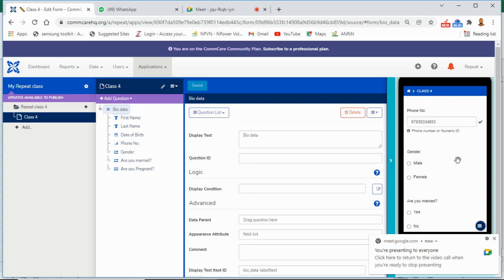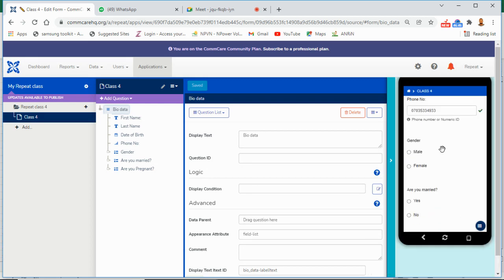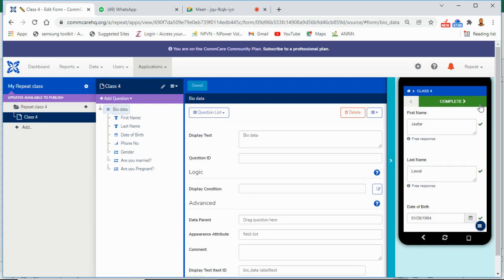Now look at this question on gender. If it's female, the next question, are you pregnant, will pop up. Did you see it here? But if it's male, the question is gone, right? Because the question is validated. So that's all. This was what we did so far from the previous class.